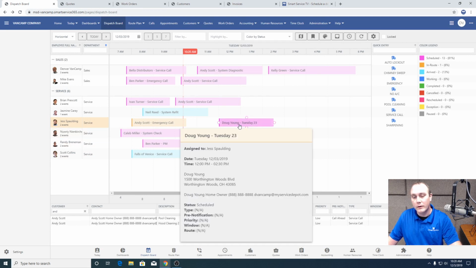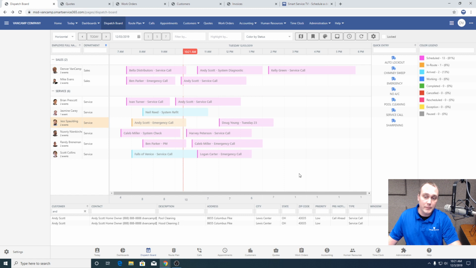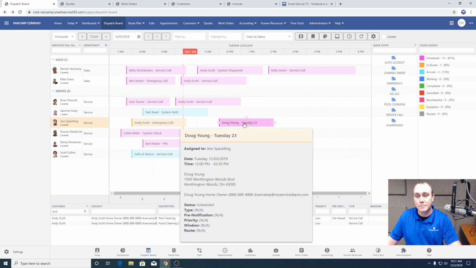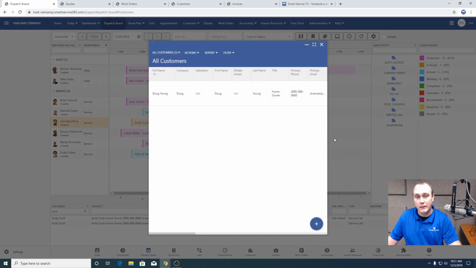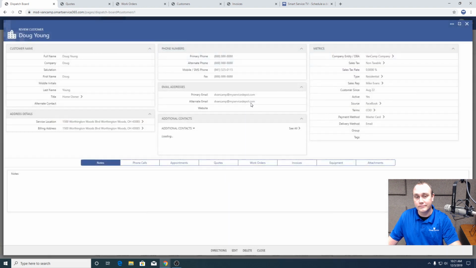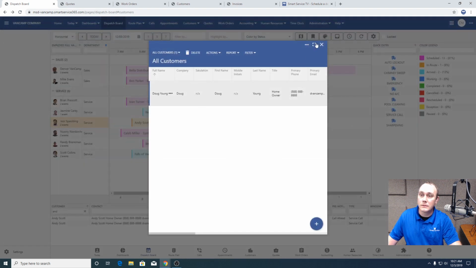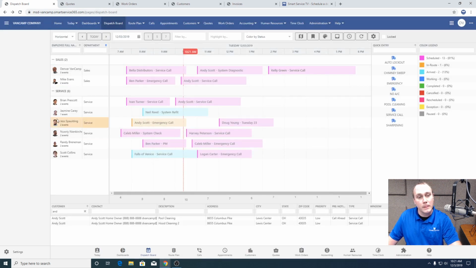If you hover over these appointment blocks, you get this quick view as well. Basic information, so you don't have to pop it open if you just need some general information about the appointment. And you also have the Open Customer tab right here. Click that and you can open your customer. You can do the same thing for your employee too. Come back to Jess and open the employee.